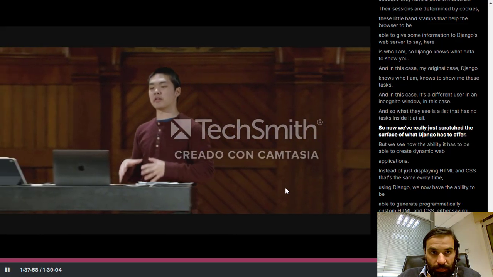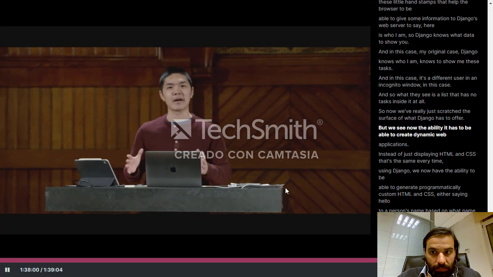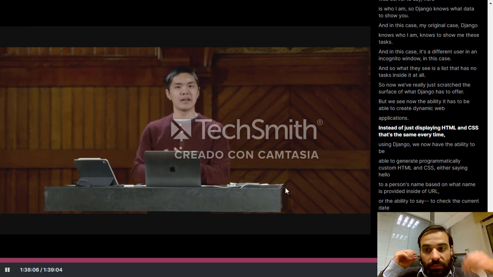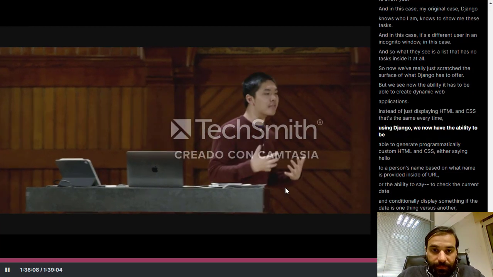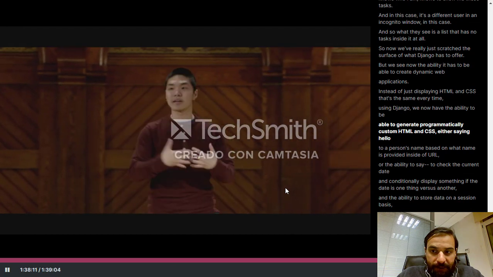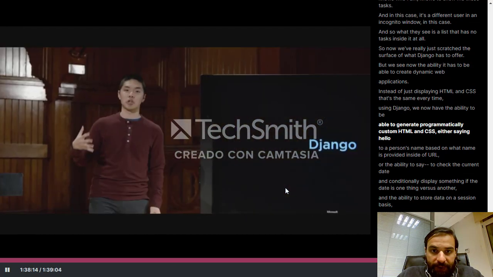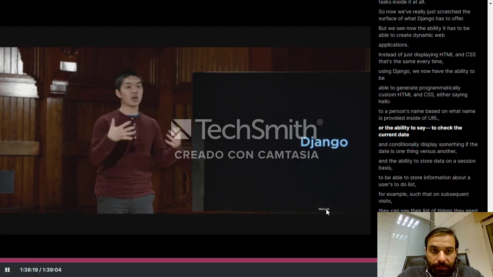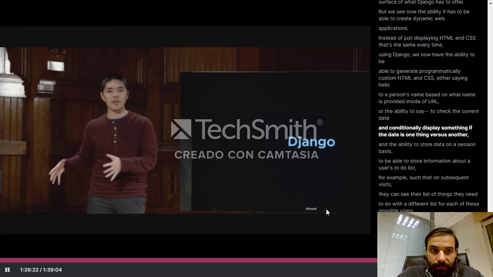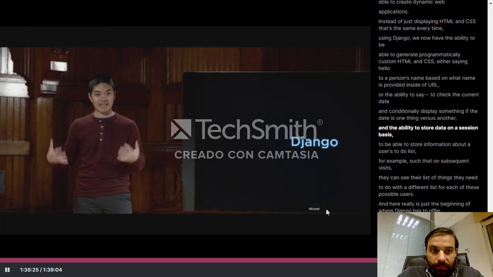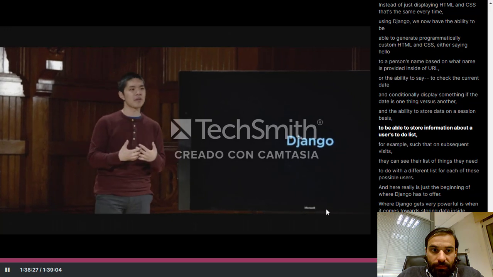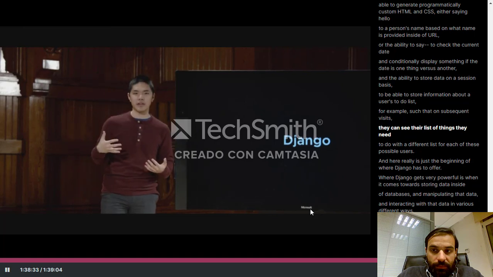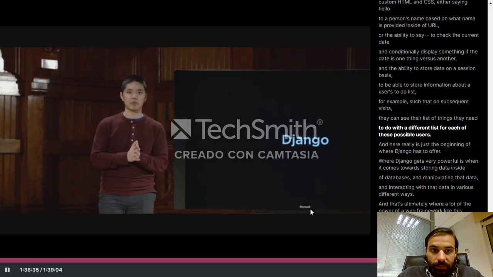So now we've really just scratched the surface of what Django has to offer. But we see now the ability it has to create dynamic web applications. Instead of just displaying HTML and CSS that's the same every time, using Django we now have the ability to generate programmatically custom HTML and CSS, either saying hello to a person's name based on what name is provided inside of a URL, or checking the current date and conditionally displaying something if the date is one thing versus another, and the ability to store data on a session basis, to store information about a user's to-do list, for example, such that on subsequent visits they can see their list of things they need to do, with a different list for each of these possible users.